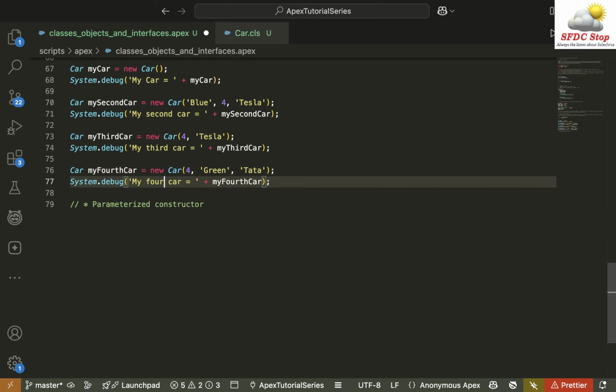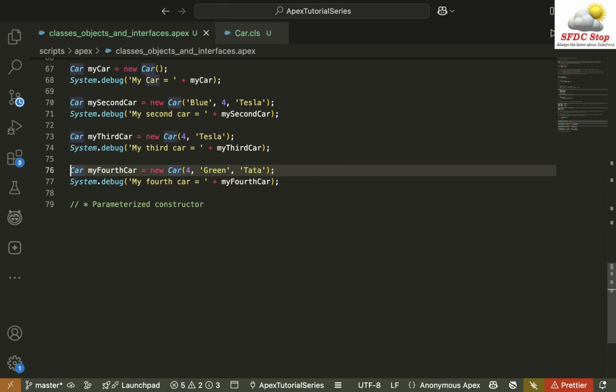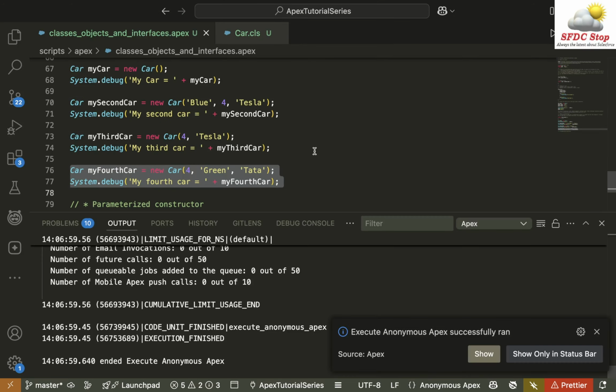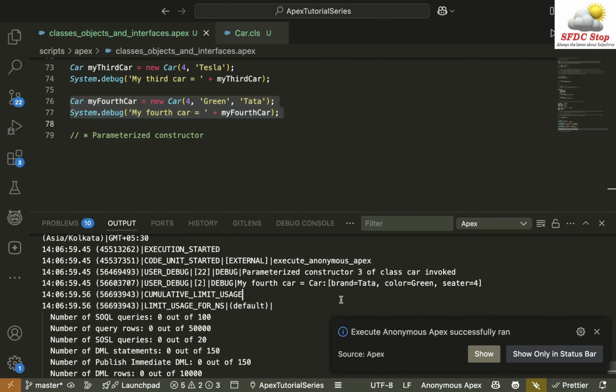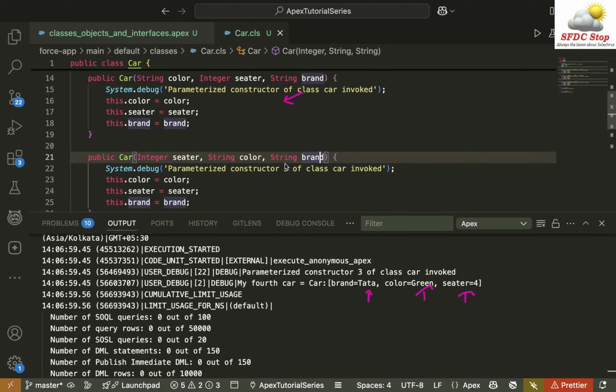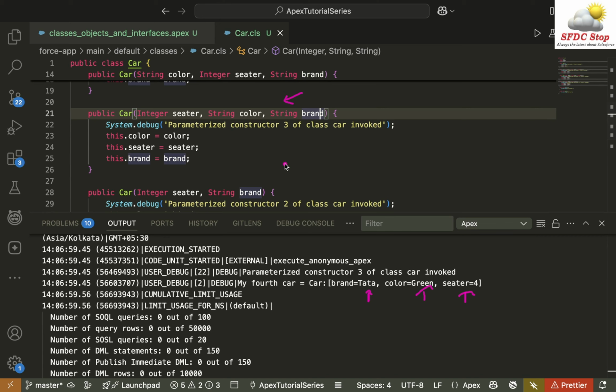So this is my 4th car, and if I execute this code, here you can see this is also executed successfully, and my 4th car is having the brand as Tata, it is having the color as green, and it is having the seater as 4. So these are the values that I passed right here. And if you see, these are the values which I am receiving right here. And parameterized constructor 3 of class car invoked.